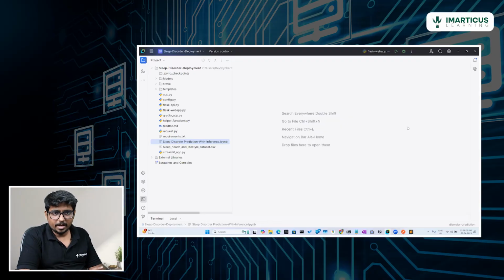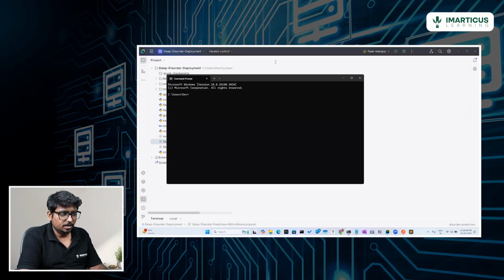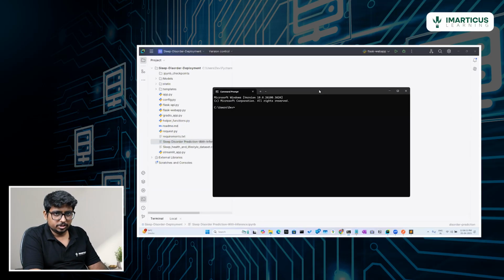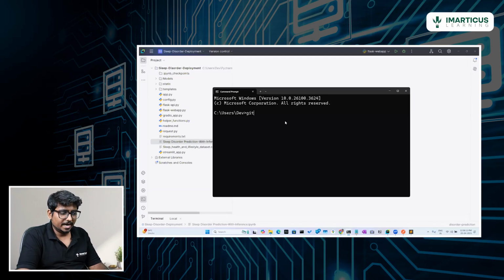So let's see how you can set up GitHub and push the code to the GitHub repository. So the first thing you need to have is Git installed on your machine. You can verify that using the terminal. Open the terminal and type git to check whether it is installed on your machine or not. So you can type git and click on enter.